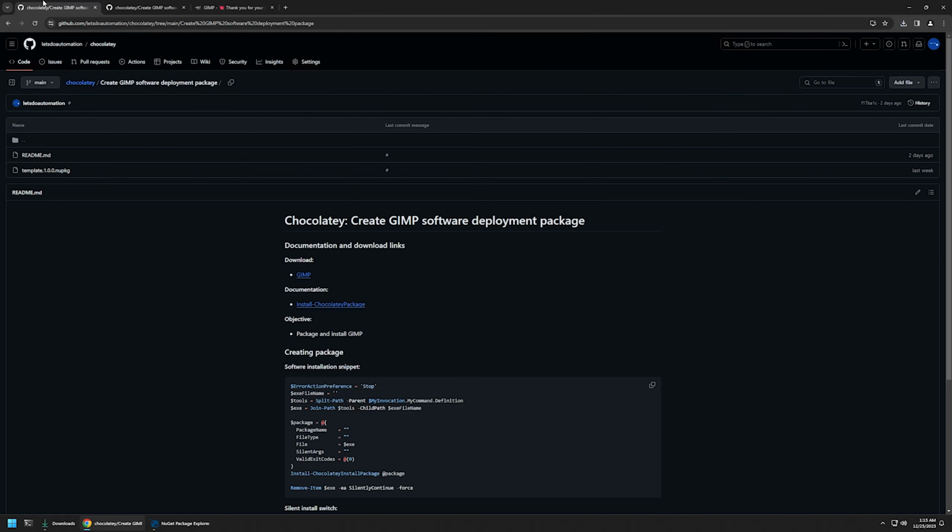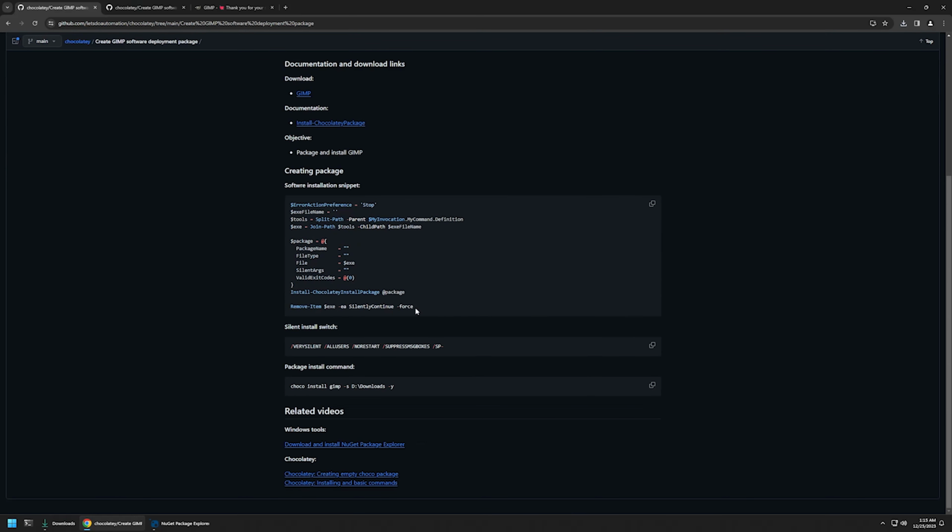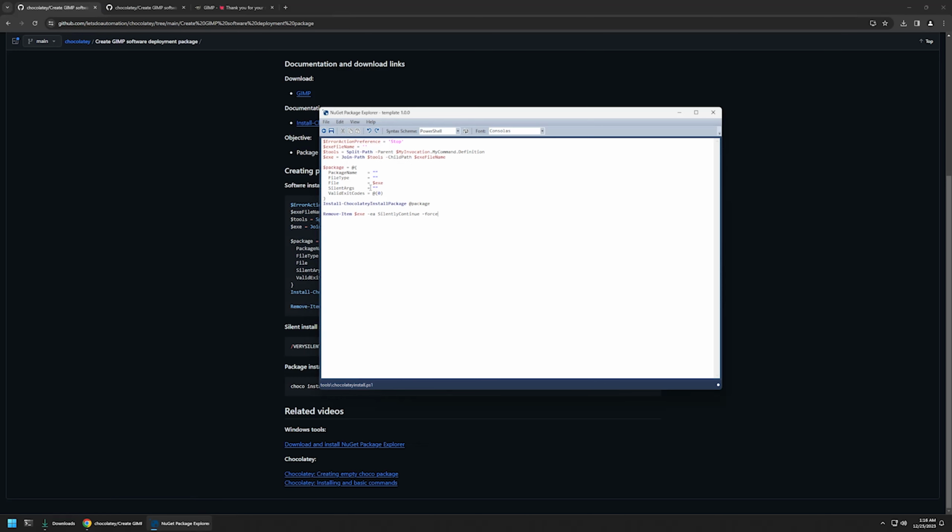And then I will go to my GitHub page because here I have this PowerShell snippet that will be responsible for executing the installation from the package. And as you can see, it finds the executable inside of the package, it executes the installation, and after that it removes the installation file from the computer. So to copy this snippet, I will click on the button right here, then I will go to my package and insert it here. And for it to work, we need to provide few values.